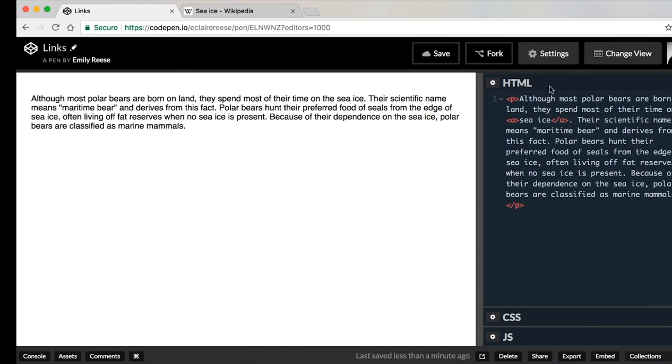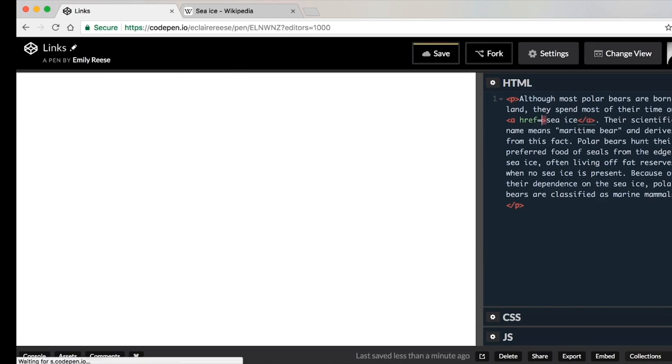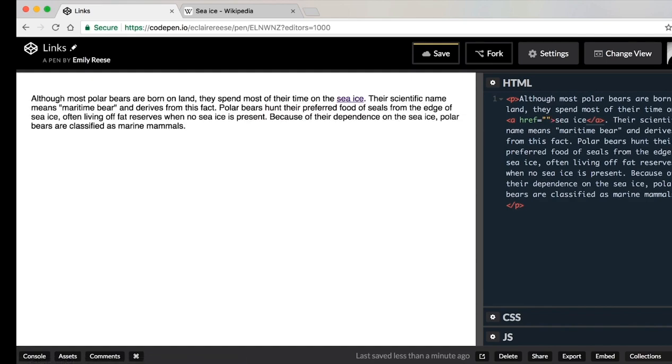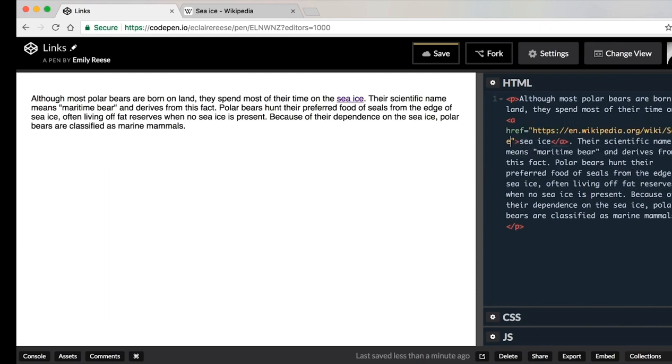In order for this link to actually do something, I need to set an attribute on it to tell the link where to go. The first attribute that you'll learn about in HTML is therefore href. Href stands for hypertext reference. You're going to set this value of href using an equal sign, creating quotation marks, and filling those quotation marks with the URL where you want the link to go. So I will simply paste the URL to the Wikipedia article.